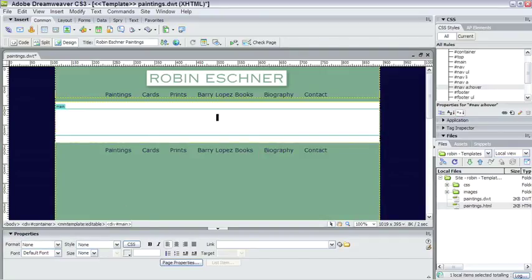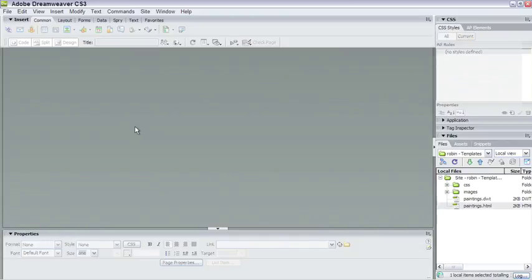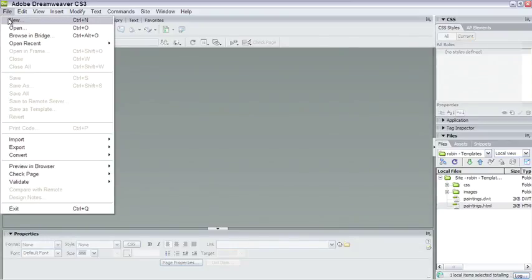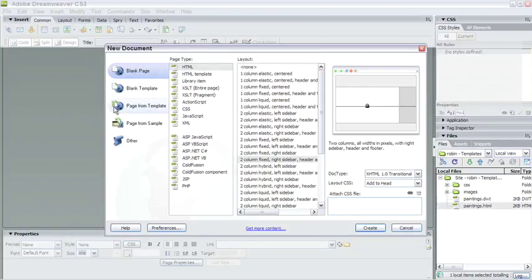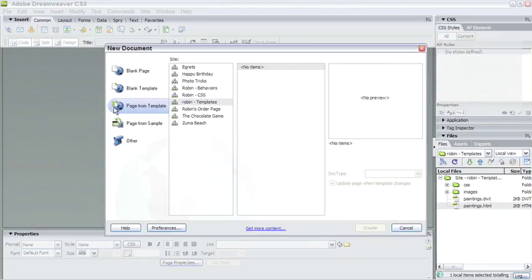Now what I've done is to specify that this part of the page can be changed when I create a new page with the template, but the rest of the page cannot. And as you'll see as I put this into practice, that's what allows us to make automatic updates later. So let's save this template, and I'll close it. And now when I choose New, and I choose Page from Template, I should be able to select the Robin Templates site, that's the one we're working on now, and see this new template.